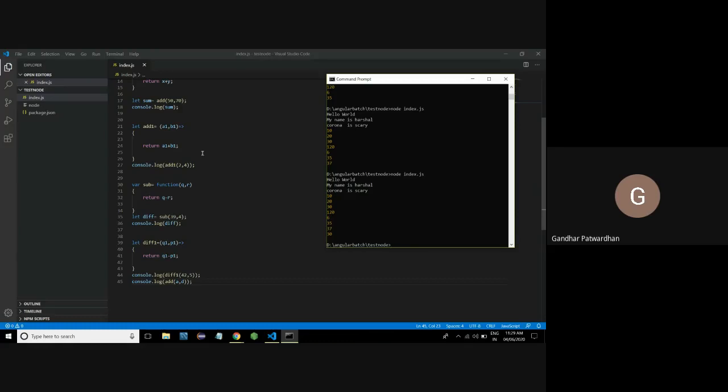Now I hope you know how to print on the console. Then I hope you also know how to declare variables using let or var. You also know how to declare or define a function using, say, the function keyword and by using arrow functions. I guess it is clear. Okay, that is good.